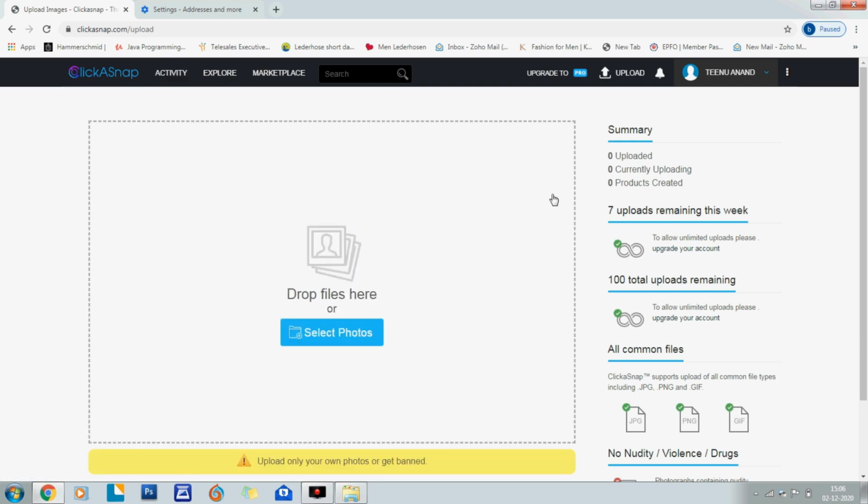So they're asking you to upload only your own photos or get banned. So this literally means that you do not have the right to post copyrighted photos or copyrighted images over here. Instead, you can post pictures which do not have copyrights over them. So if you are a really good photographer or you have photography skills, you can click your own pictures and start uploading on this platform and earn 25 cents for every single view that you get.